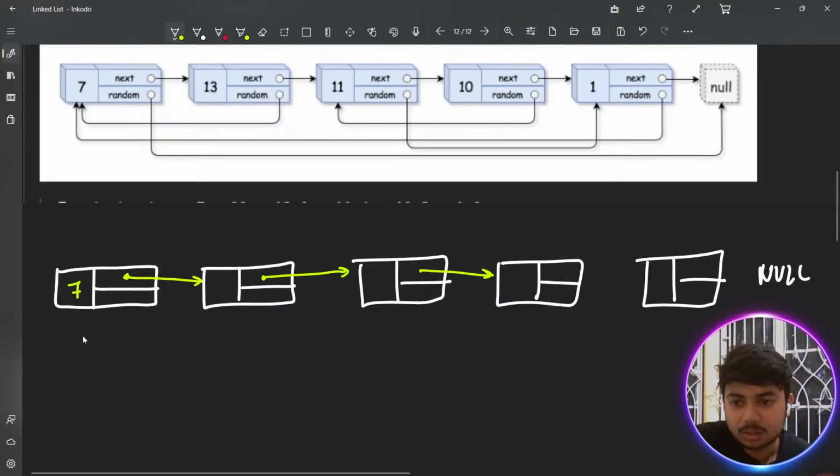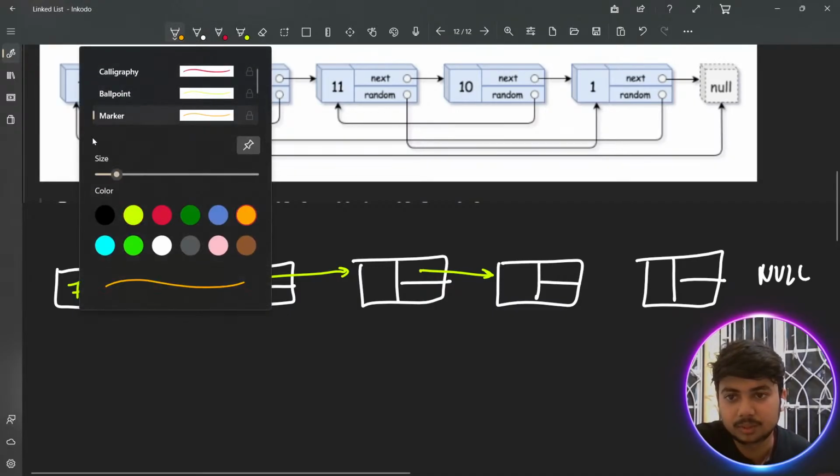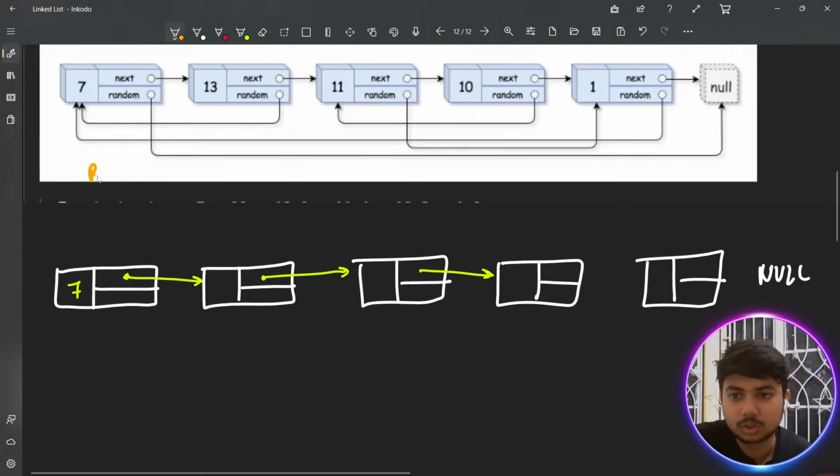Because see, the random pointer can point, let's write it here, this random pointer can point to any node or null value.